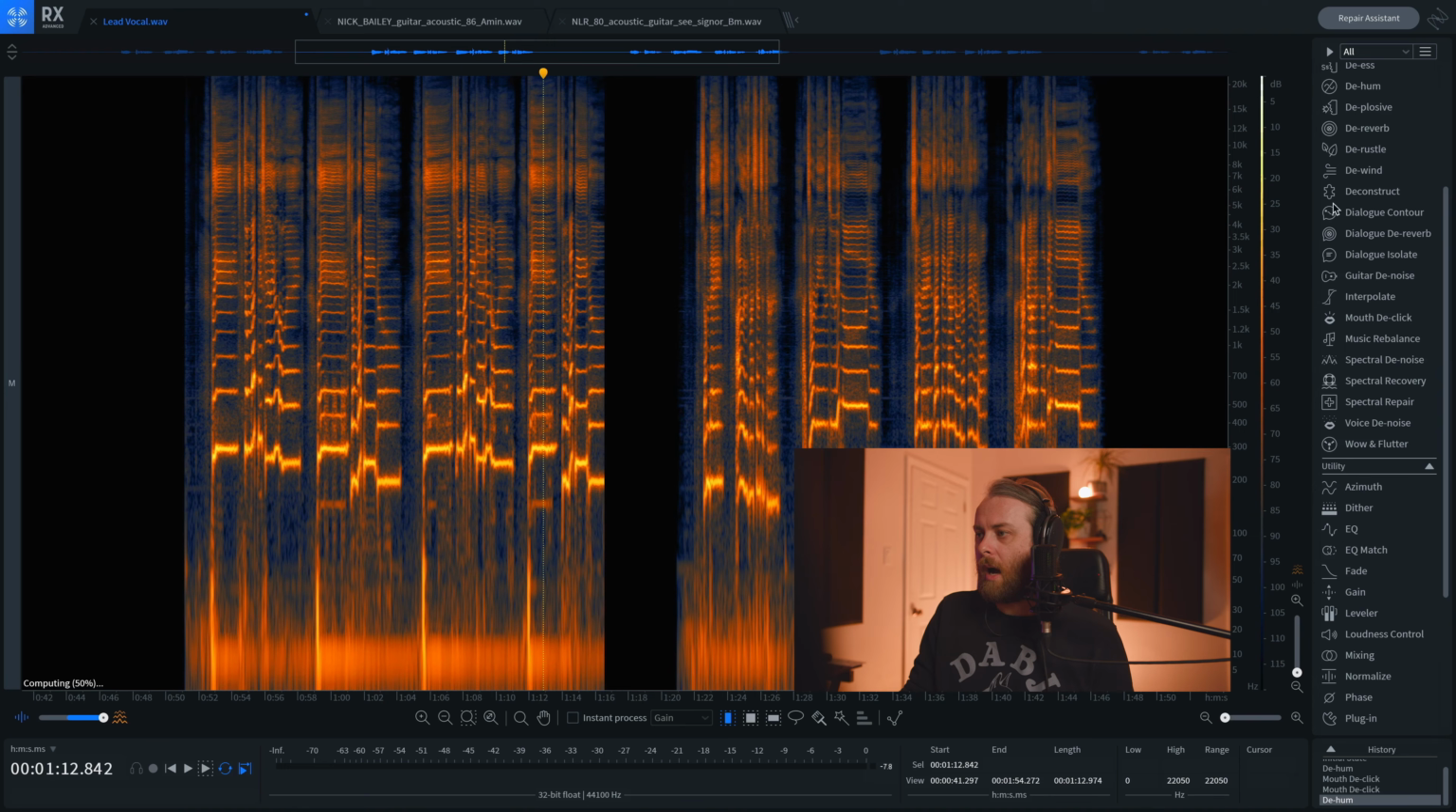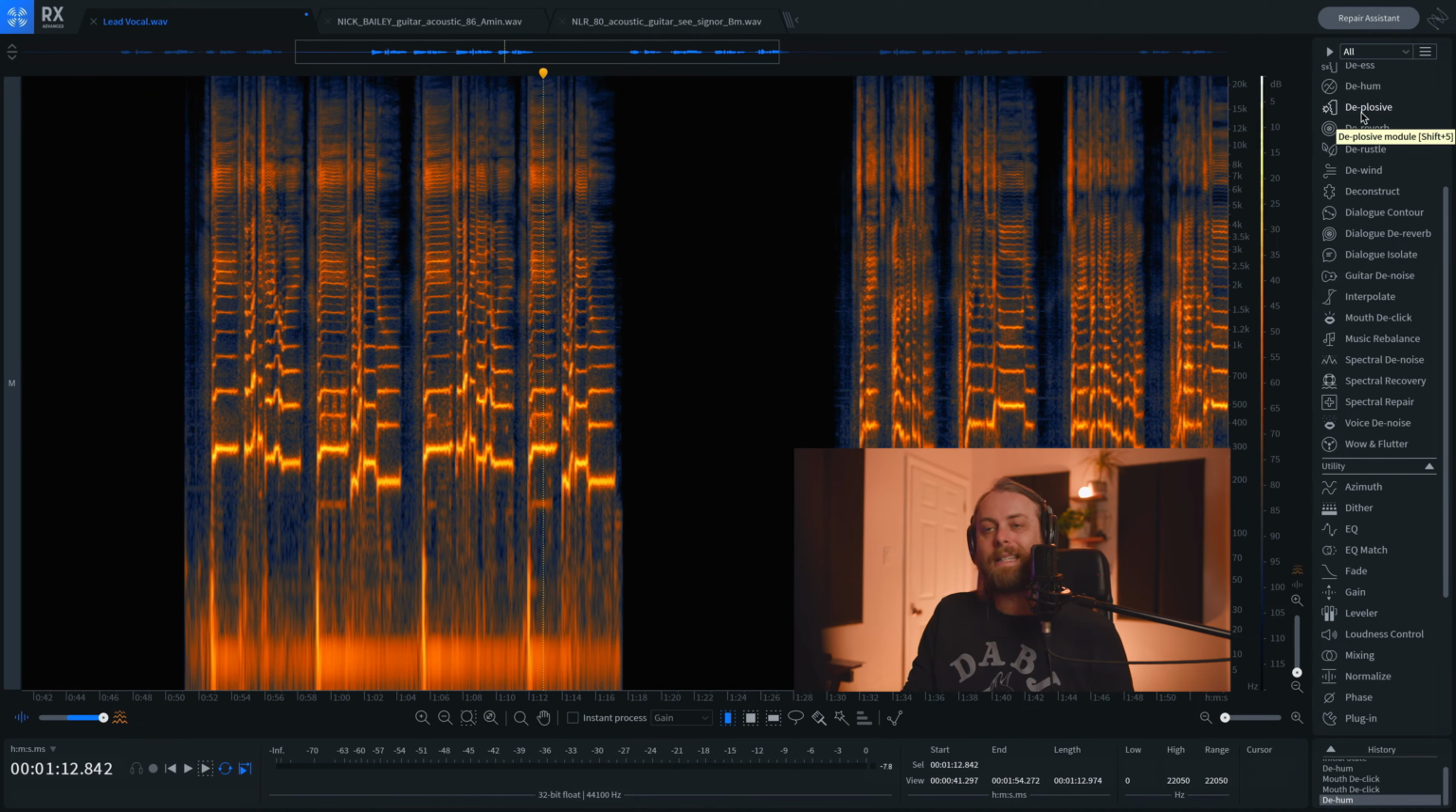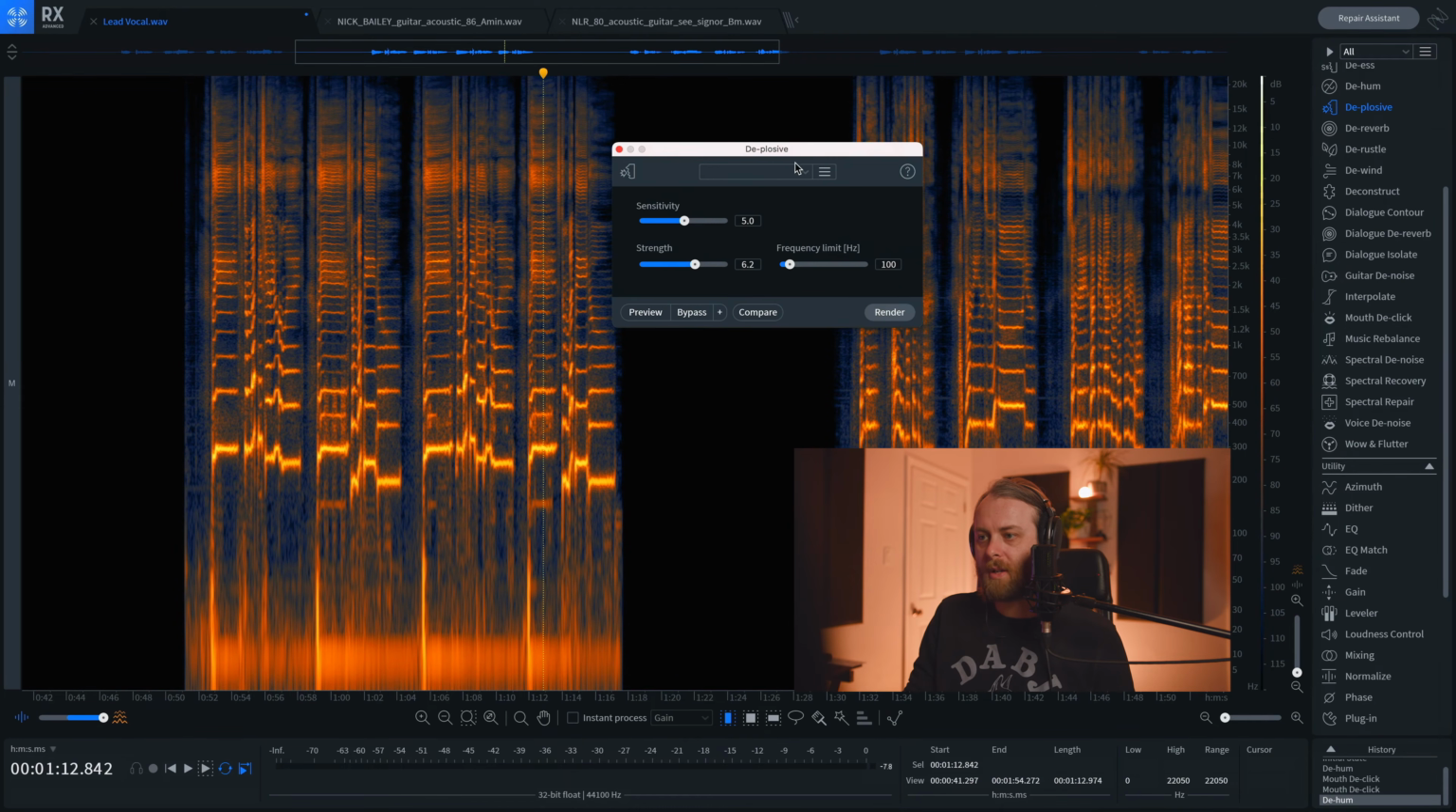What do we use to get rid of the plosives? Well, I am going to go over here and I see de-plosive. Perfect. That's exactly what I need. You can start with the default setting over here. Default sensitivity, strength, whatever. Just leave them there and hit preview to see if those plosives are reduced before committing your settings.